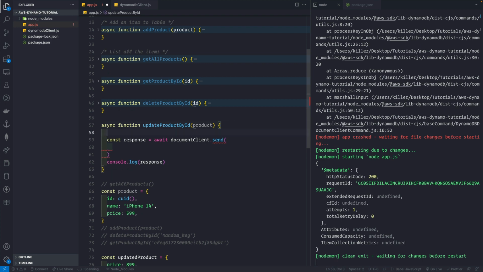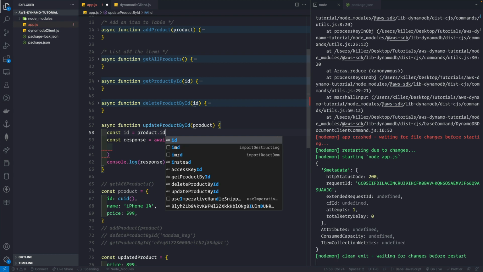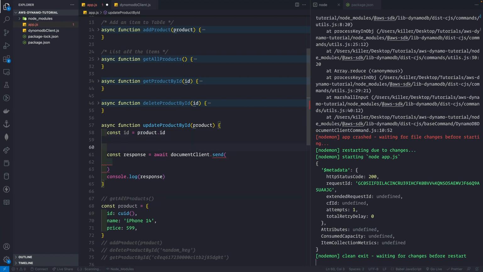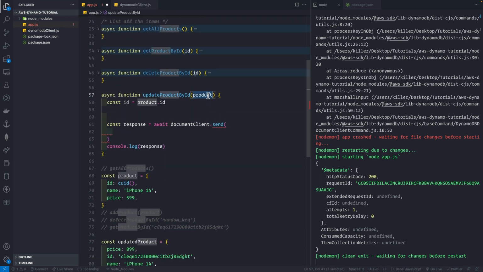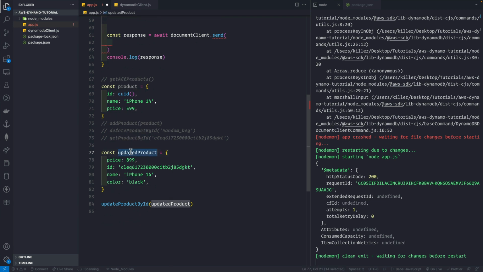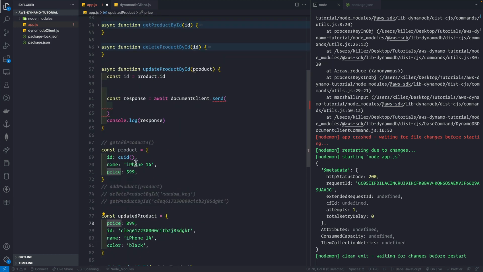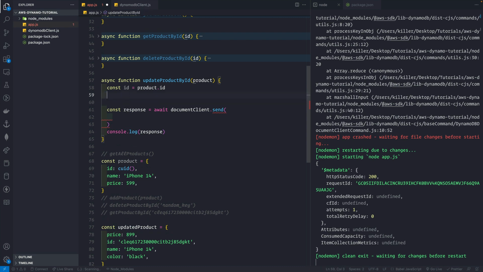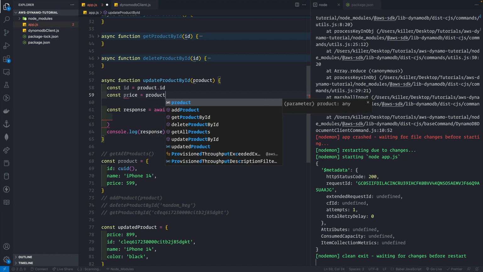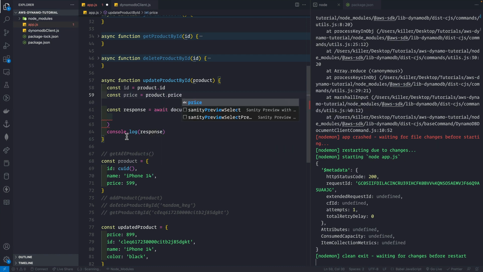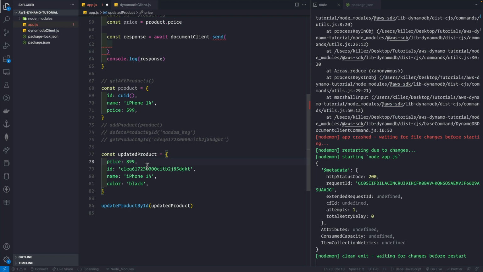So what we have here is the ID of the product. So we can say product.id, because the product has an ID. That is, this product that is passed here. This updated product has an ID here. This ID or this item we want to update. And let's say that the price we want to change it to $6.99. So we can say const price would be product.price, and let's simply change it to $6.99 here.